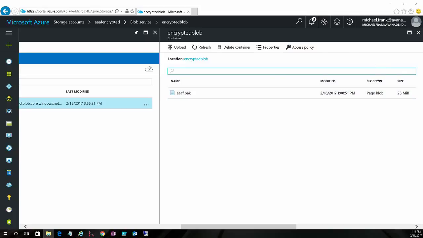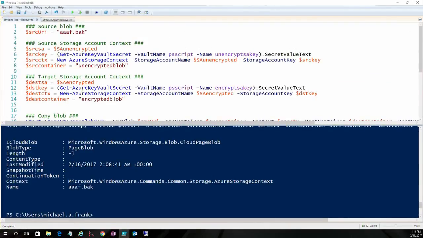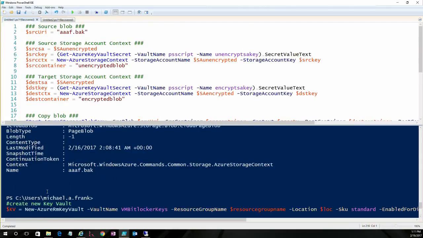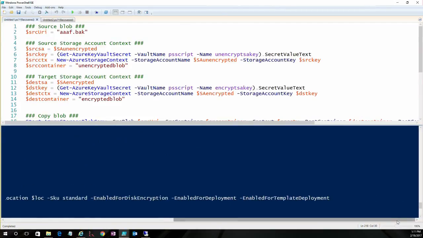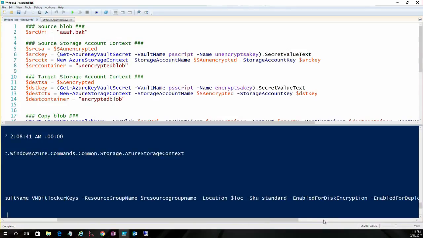So back into our script. The first thing we do is create a key vault, as I said. And in the key vault, the important option that we have in here is the enable for disk encryption. That's what I talked about before.